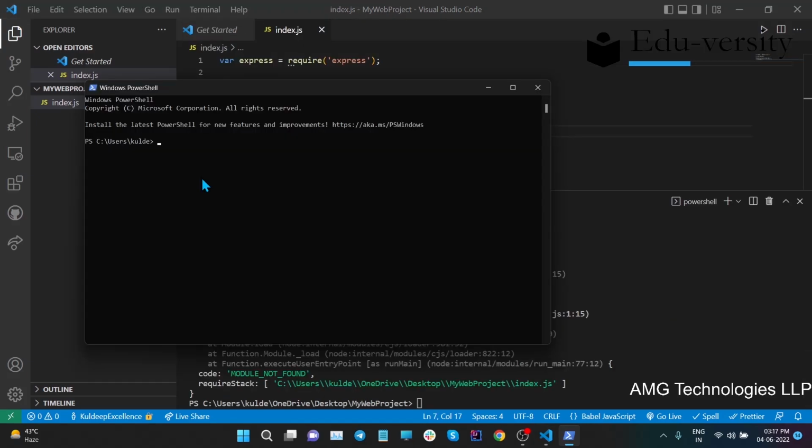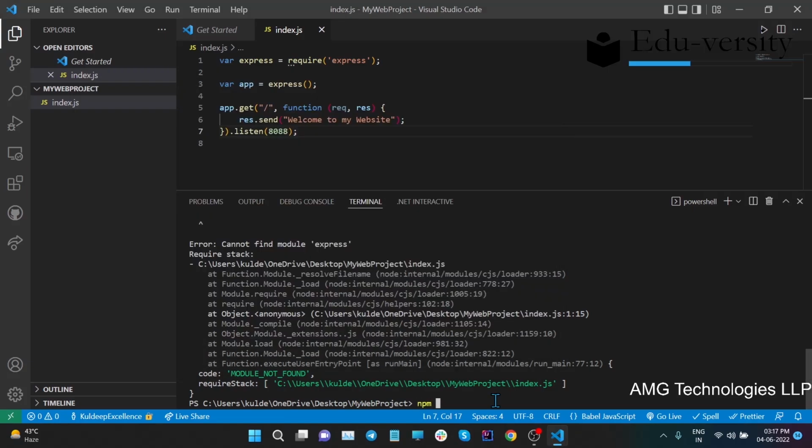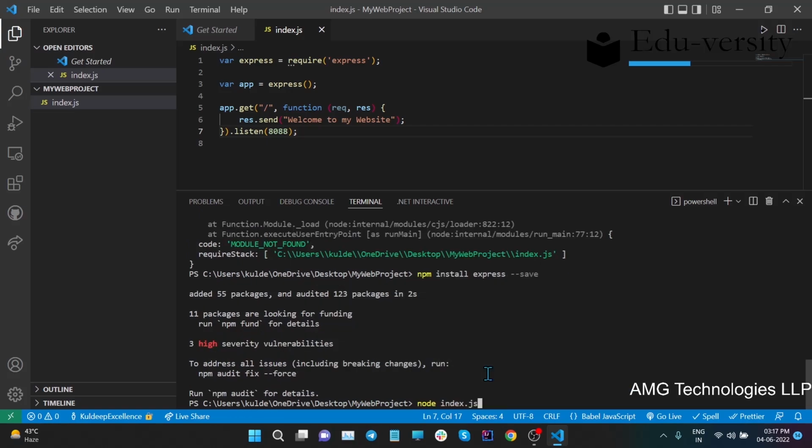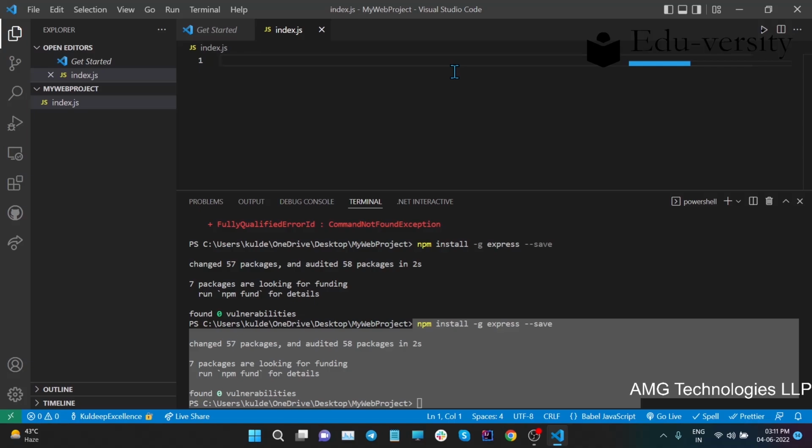So let me open the PowerShell and write down npm install -g express. So the global Express is installed. Now in this directory we'll have to run npm install express. Okay, it downloaded this module. Now let's do one thing. Let's create a simple Express application to test whether Express is installed or not.